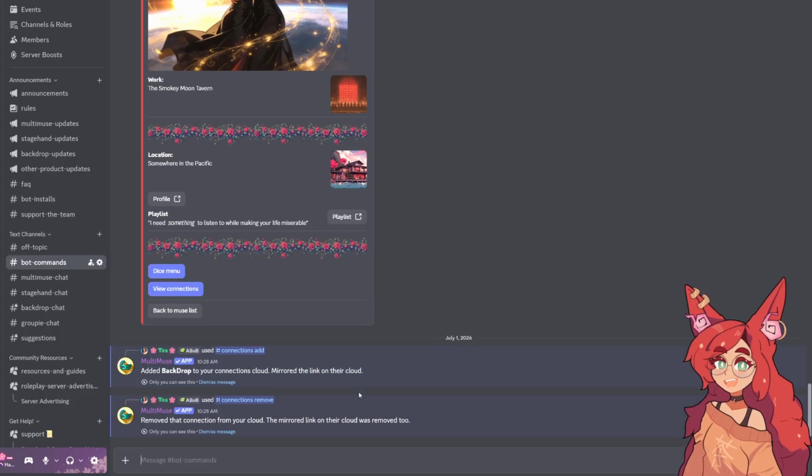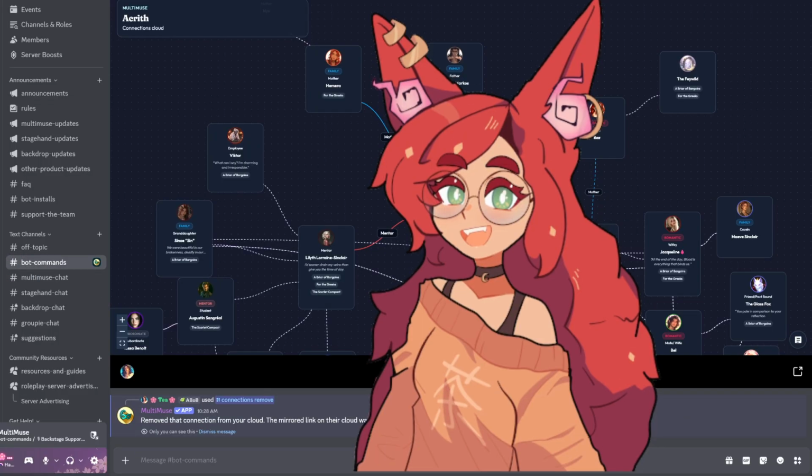Just wanted to have a way to be able to manage these within Discord without having to go to the dashboard if you really want, but being able to arrange and set colors and custom things within the dashboard is really the ideal experience here. And that is Connections and MultiMuse. I hope you guys get a lot of fun out of this.